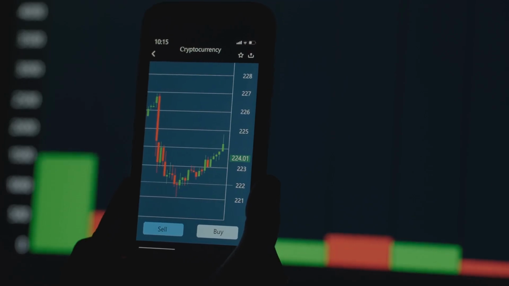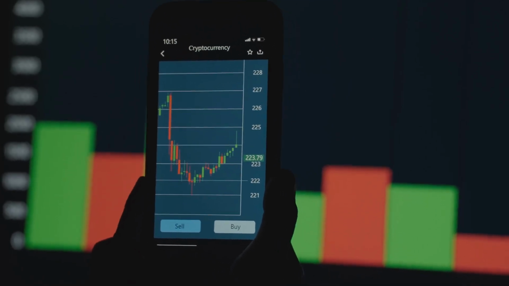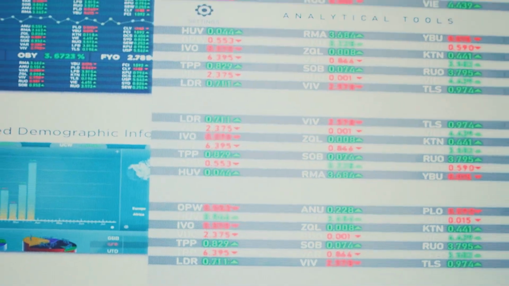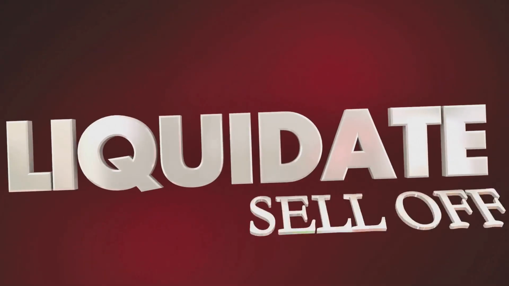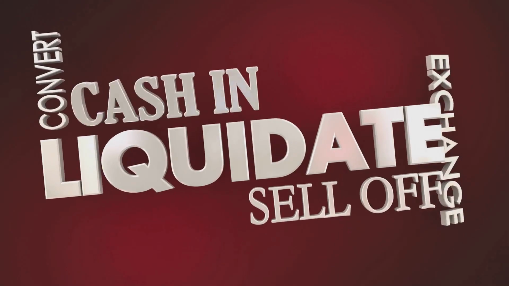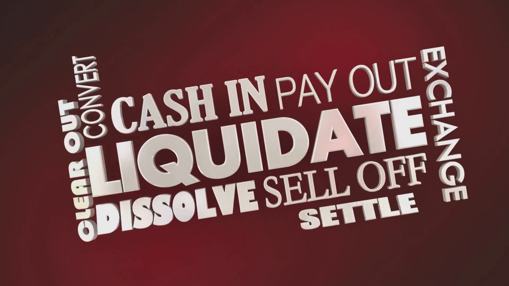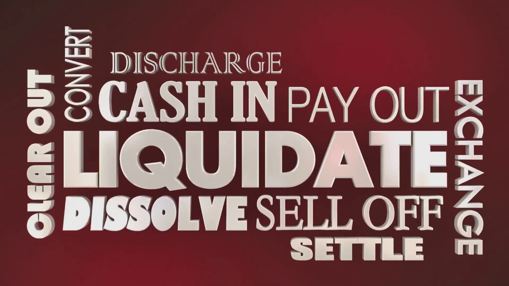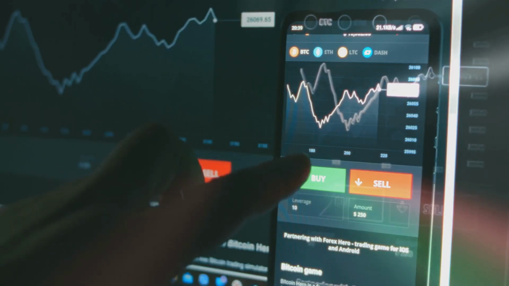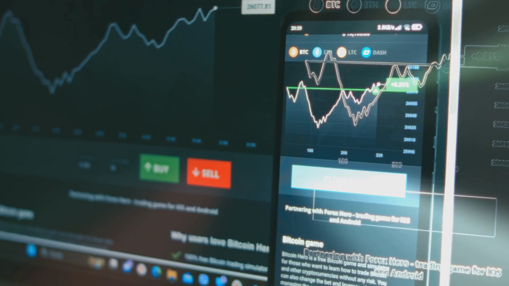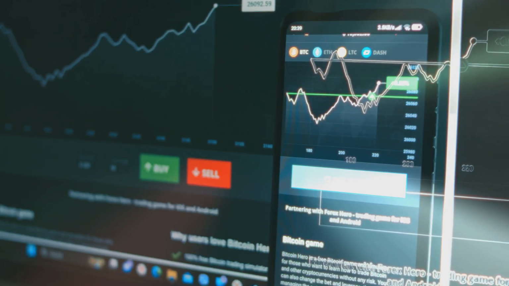They automatically calculate interest rates based on supply and demand. They also monitor collateral levels. If a borrower's collateral value falls below a certain threshold, the smart contract can automatically liquidate the collateral to protect the lender. Decentralized exchanges, or DEX, are another key component of DeFi enabled by smart contracts.